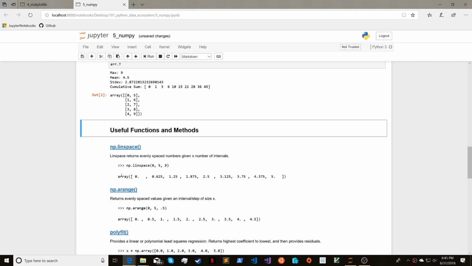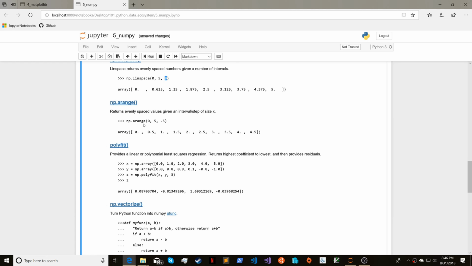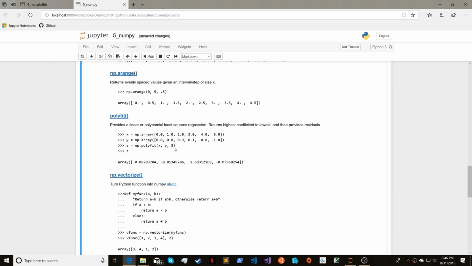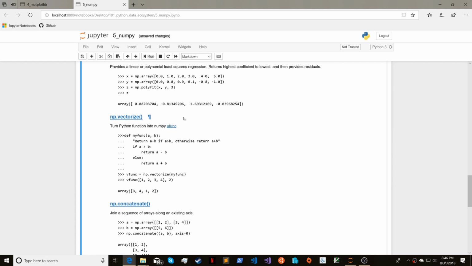If you ever want to create a regularly spaced interval of numbers, this is how you would do that. I want 0 to 5 at 9 steps, so 0, 0.625, 1.25, all the way to 5. NumPy arange would basically be I want to step from 0 to 5 by steps of 5, not dividing it up into equal steps. Polyfit for your linear regressions, quadratic regressions, etc. I'm sorry, exponential regressions. Vectorize for making functions vectorized. There's a faster way to do this, but I'm not going to get into that.